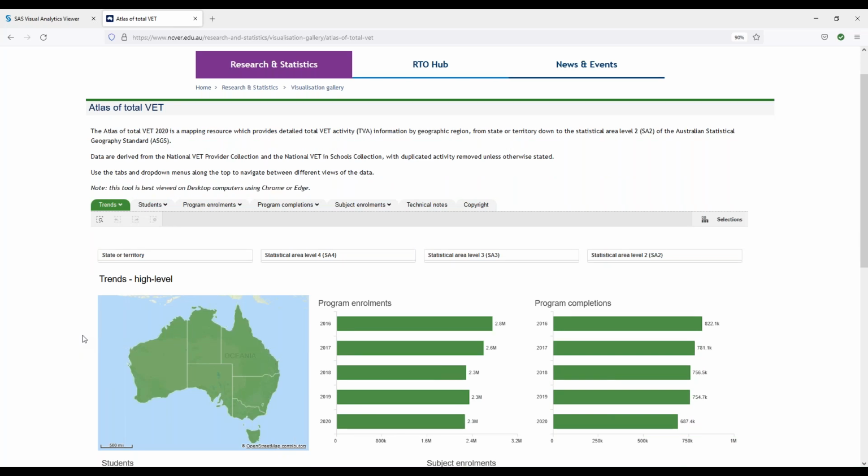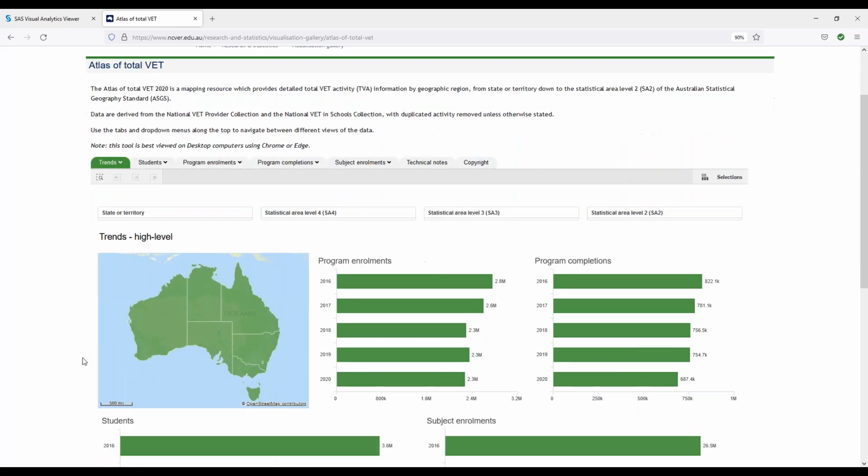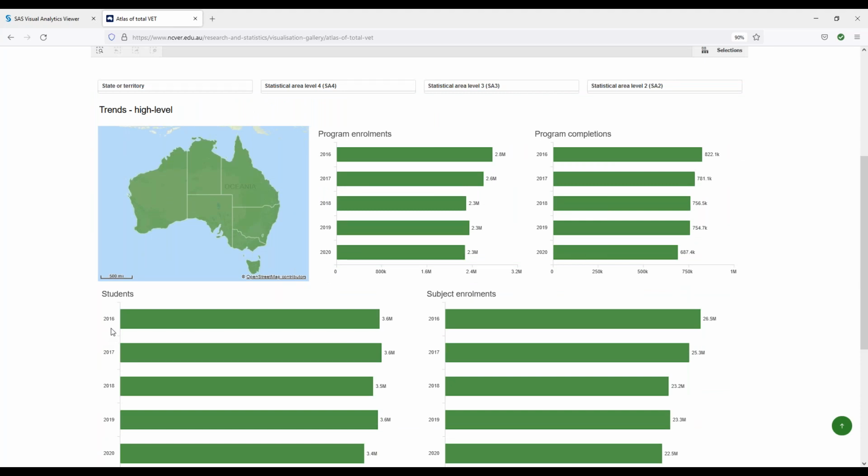Again, this dashboard presents data for total VET activity for students that reside in Australia. It does have a 5-year time series of data on this page, but all other pages, you'll only have 2020, which is currently the most recent data we have for TVA. We have a map here, I'll scroll down, which allows us to select the different statistical areas for Australia. And we also have the option of using these filter menus to select the statistical areas as well.